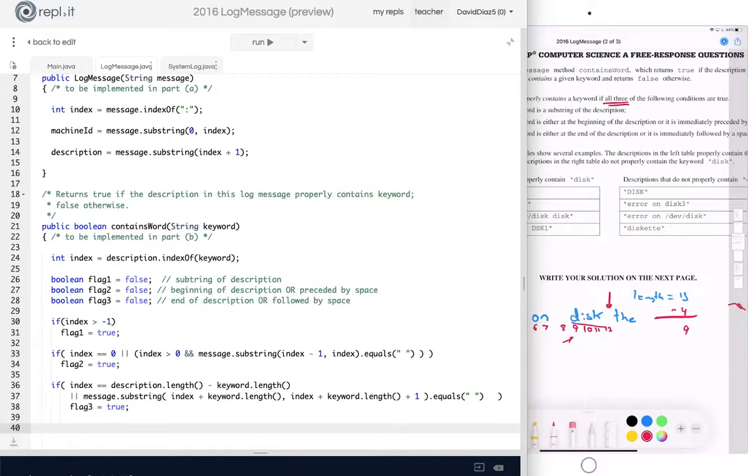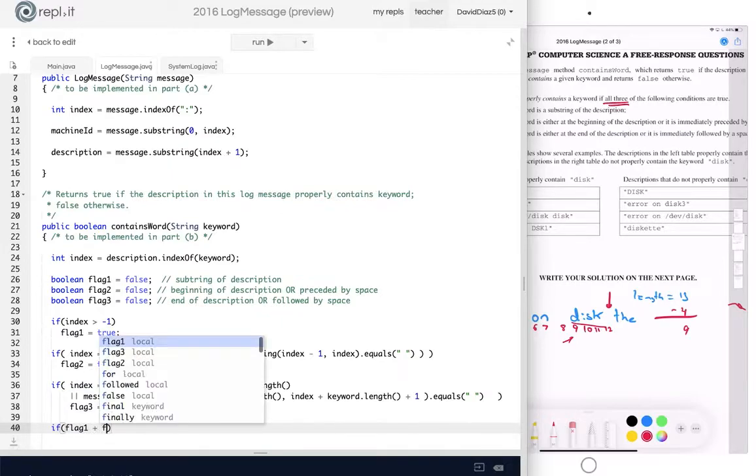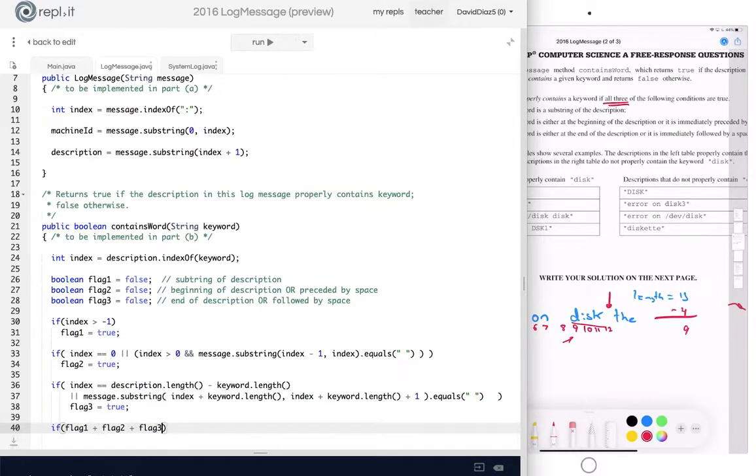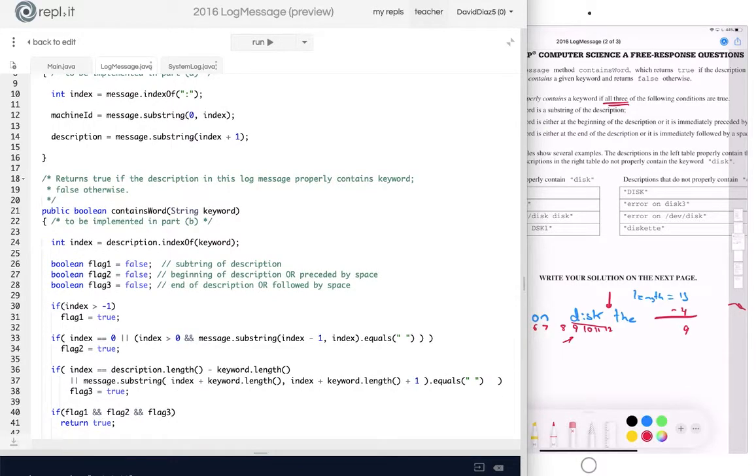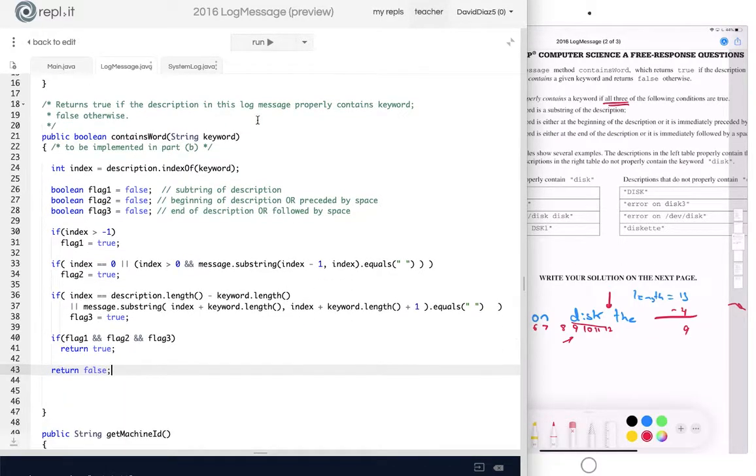And now if all of them are true, remember all 3 of them have to be true, so we can just say if flag 1 and flag 2 and flag 3 is true, and not plus, but and. If one of them is false, then it won't go into this statement, then we're going to return true. Otherwise, if one of them is false, then we're going to return false. And that's it for this method.